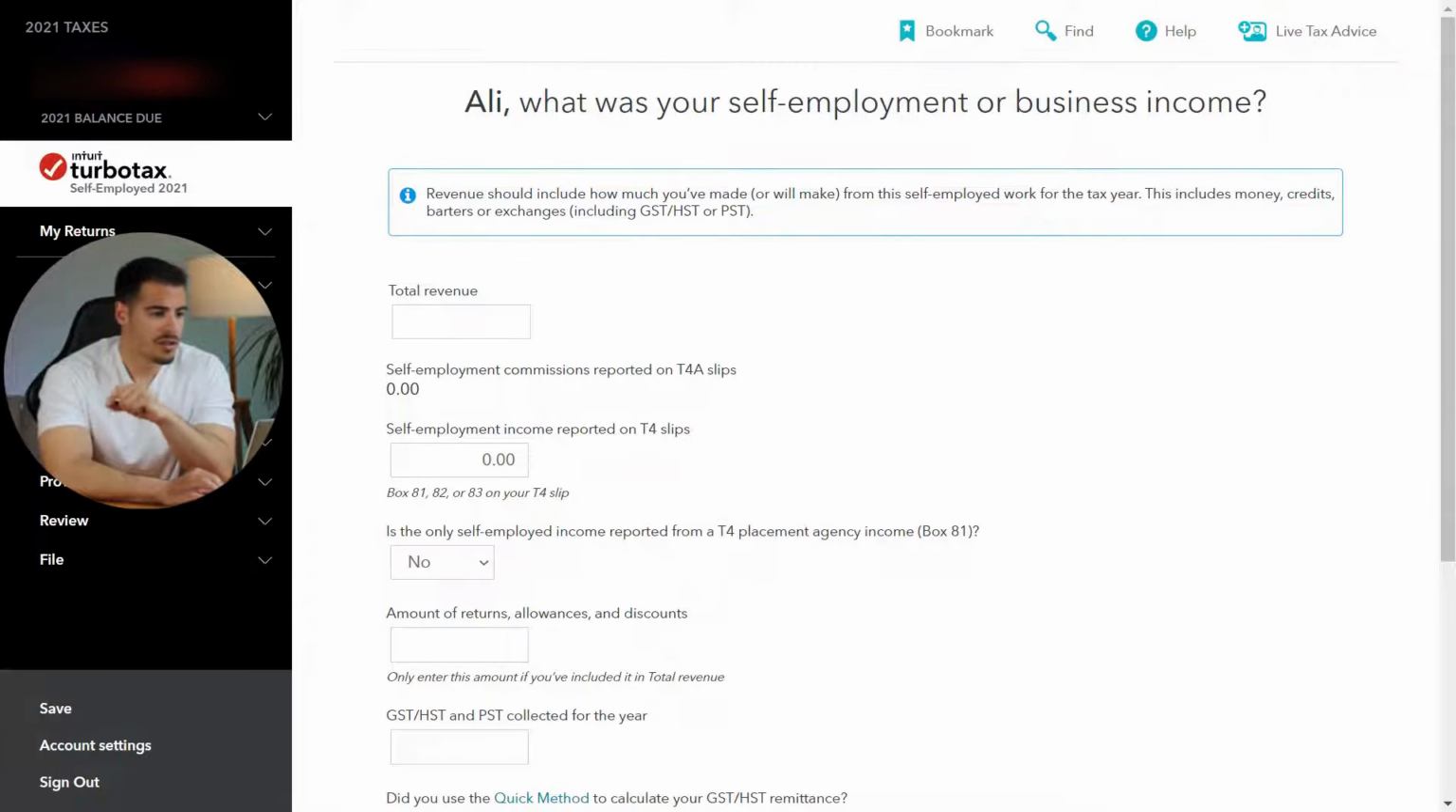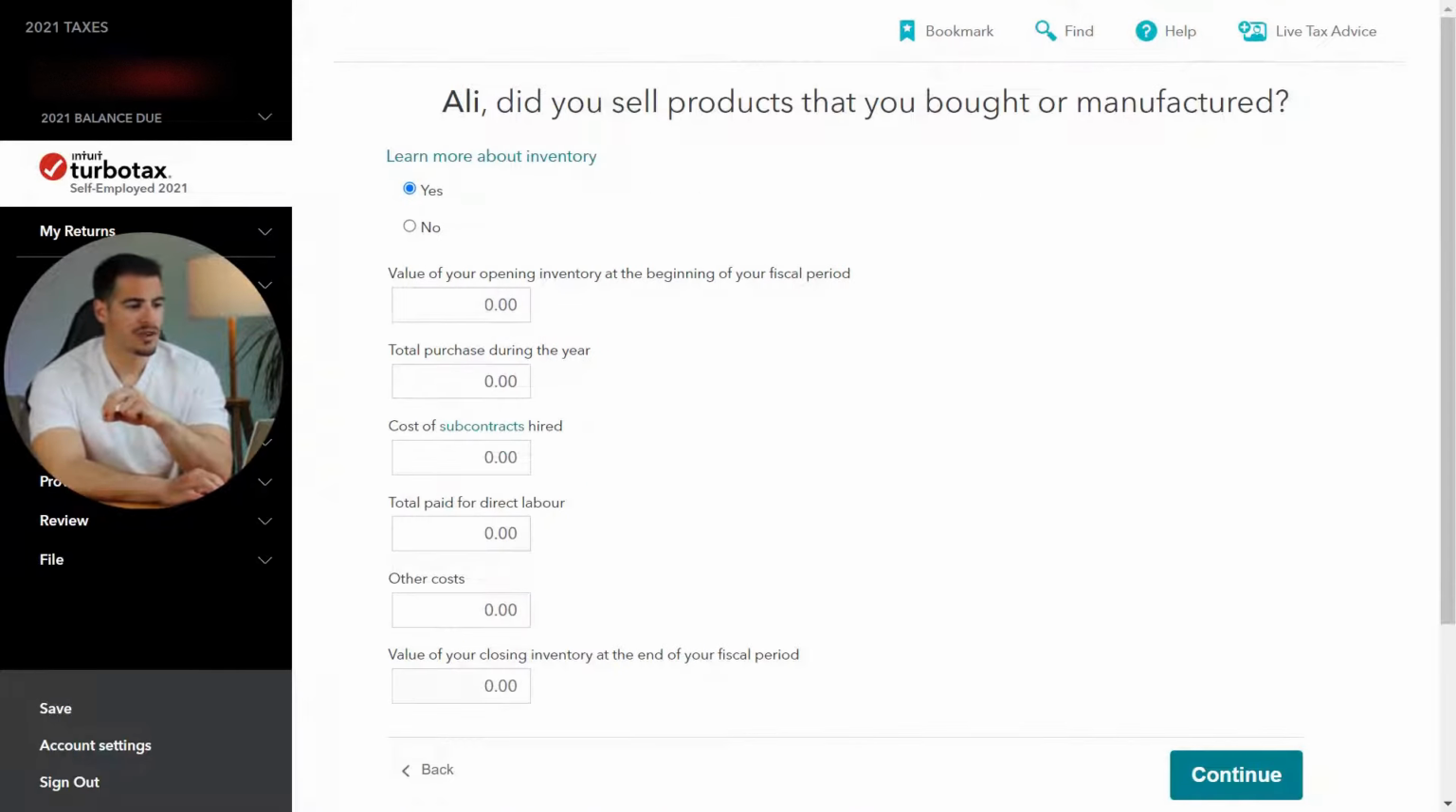Enter your total revenue here and enter the returns and discounts if you have added in your total revenue. Enter any GST, HST or any other provincial sales tax if you are registered and collected. If not, just leave it empty and continue. Did you sell products that you bought or manufactured? Yes. So if you sold goods, you should enter the value of your opening inventory plus total purchase during the year minus other costs, and finally enter value of your closing inventory at the end of the year.